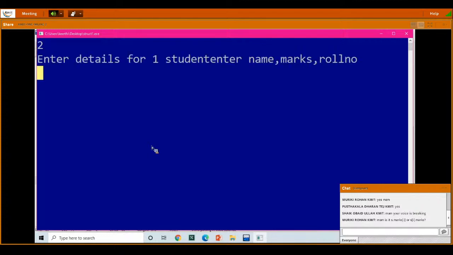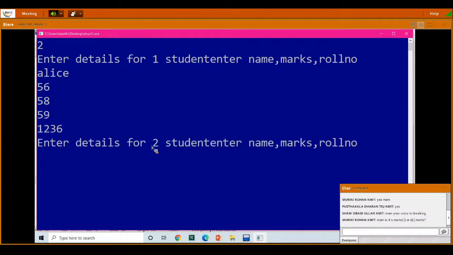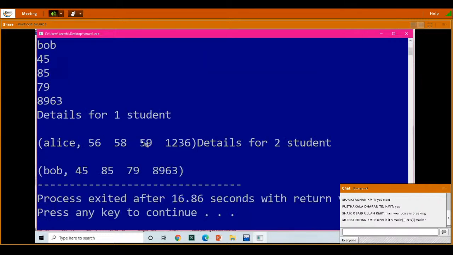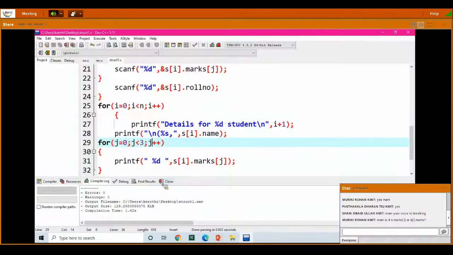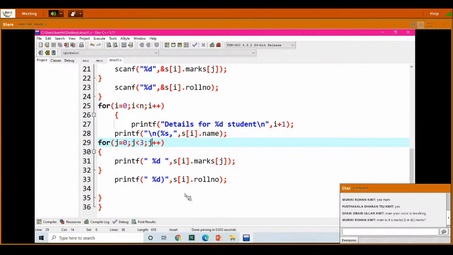So we can give here 2, Alice, 56, 58, 59, 1, 2, 3, 4, Bob, then 45, 85, 79, 89, 60. So if you see the details of the first student, you got Alice 56, 58, 59 and his roll number, and for the second student, you are getting Bob 45, 85, 79 and 8963. So this is the way you read an array of structures.